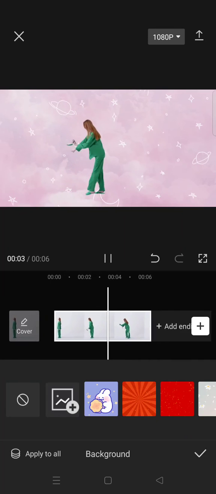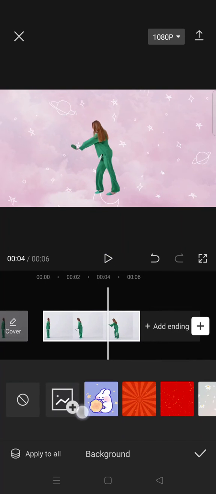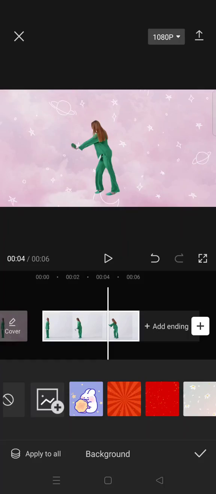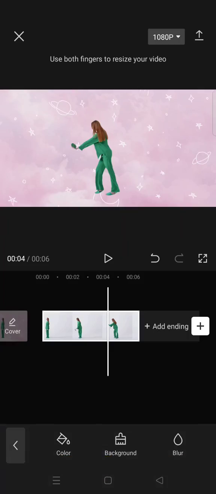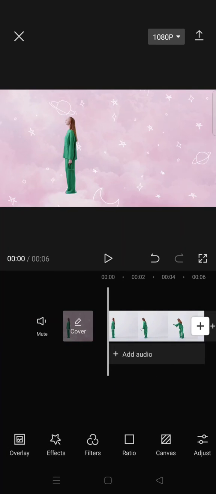or you can also use your own background by clicking on this. You can add an image that you want to set as the background. Okay, but I'm going to just use this one, and after that just click on the check icon and there you go, you'll have that new background.